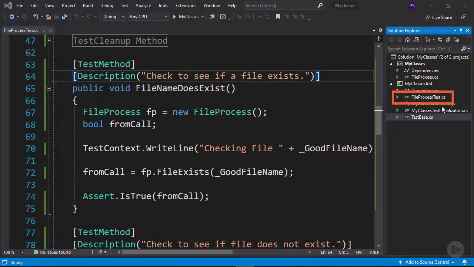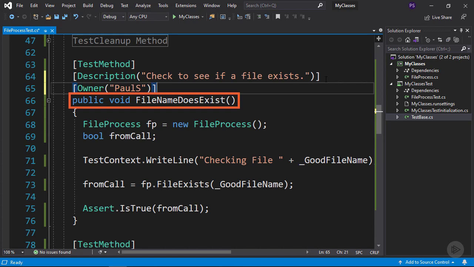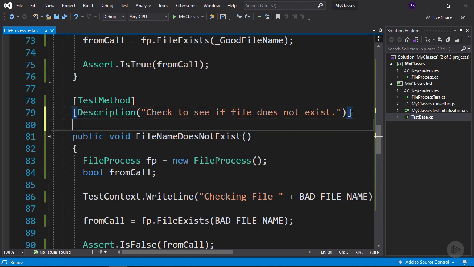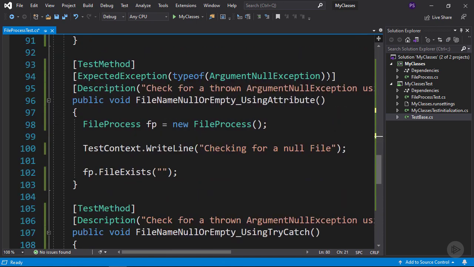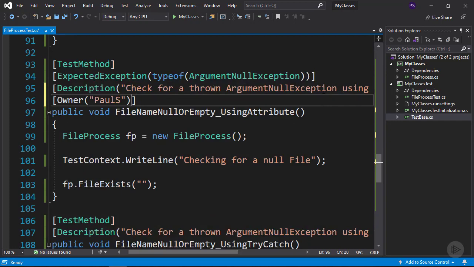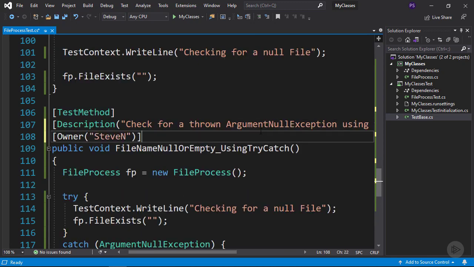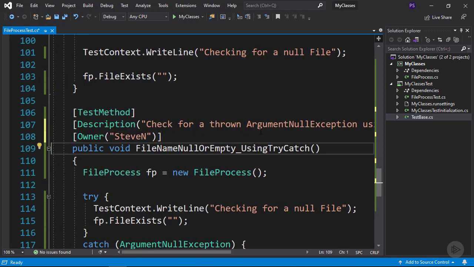All right, once again, open up your file process test, find your file name does exist test, and add an owner attribute where inside of that you put some sort of name. I'm doing Paul S for Paul Sheriff. And then you can just assign the owner to all these different tests. Maybe I'm going to change these to my buddy Steve and say, okay, Steve, you're now assigned to those two.